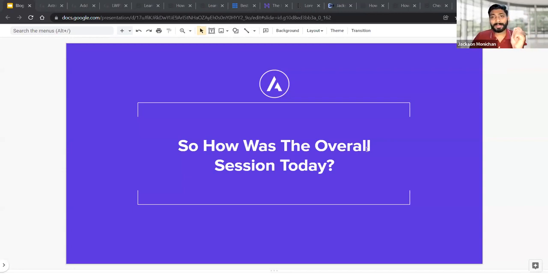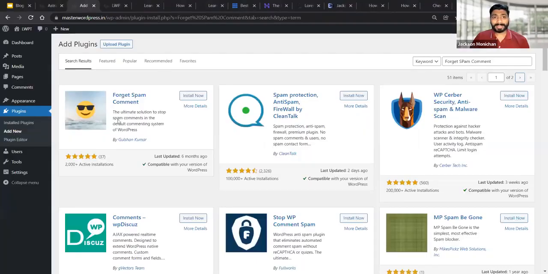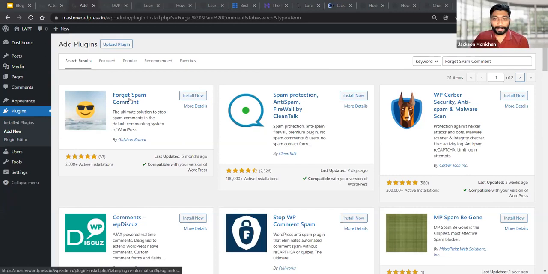Just type "forget spam comment" in the search bar and you will get this plugin by Gulshan Kumar, which is one of the best. And I have also used CleanTalk to some extent. It's also good, but they have only a 14-day trial, and after that, they'll tell you to make a payment. So you can use this option. First one, forget spam comment.